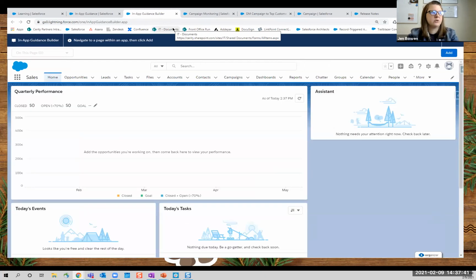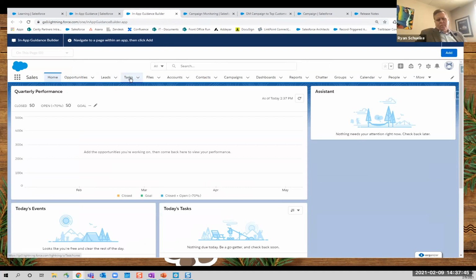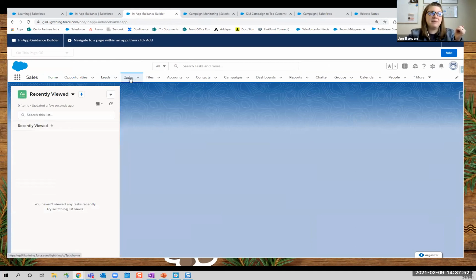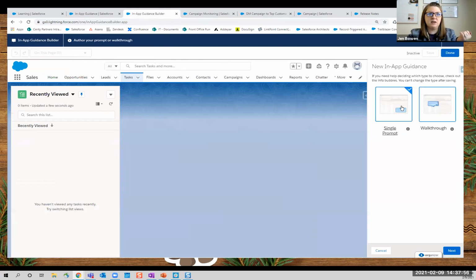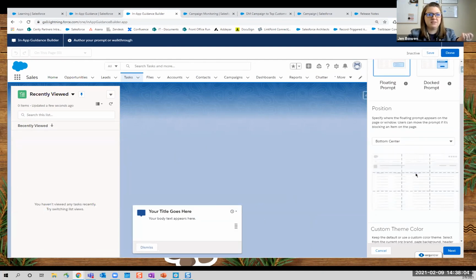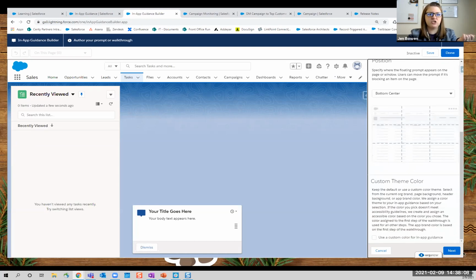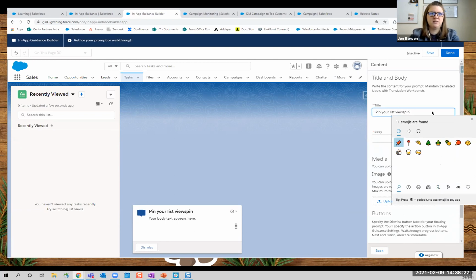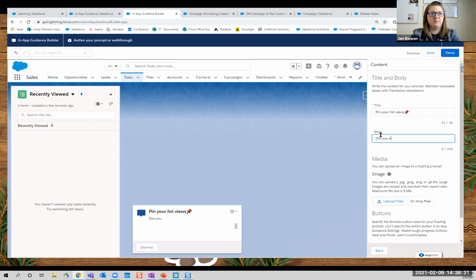So we've got a few minutes, so I can walk through this really quickly. You can then choose what page you want your in-app guidance to be on. This is what I actually just did in my org, where in my Task tab, I created an in-app guidance, just a single prompt, and I did a floating one. You can say where it's positioned, all this kind of good stuff. You can give it a theme color if you're super on branding, and then clicking next, you give it a title. I just did this one for pinning list views. It's fun because you can do little emojis if you want, and then put in whatever you want. And then this is where you can add the image.